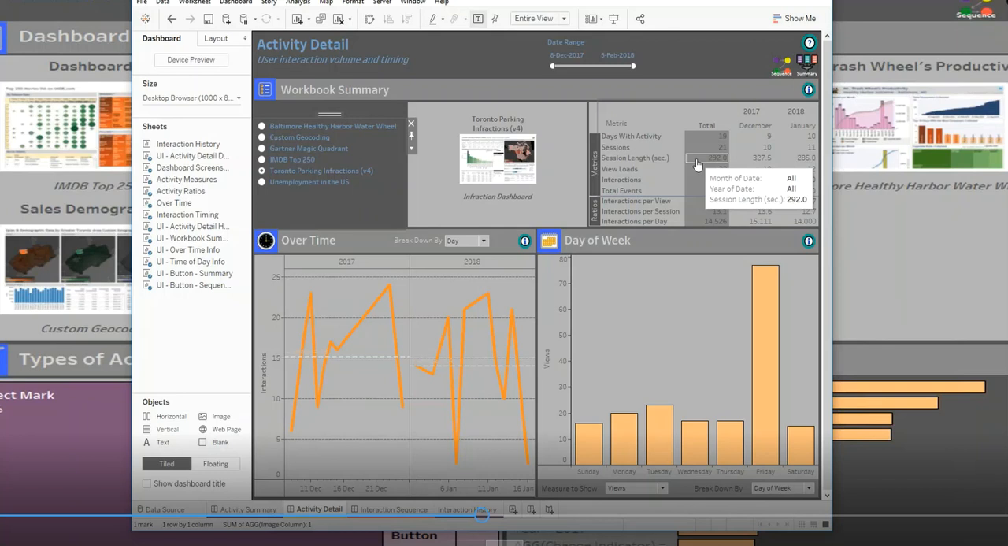So this means 292 seconds is the average length of time that people interact with this dashboard. If we figure that out, that's about 5 minutes. So this is saying that the average user of the parking tickets dashboard is using it for about 5 minutes. That's also pretty helpful. If you have a dashboard that you spend lots and lots of time on, but you see that the average session length is 20 seconds, it probably means they're not really getting value out of what you created, and you may want to revisit that.